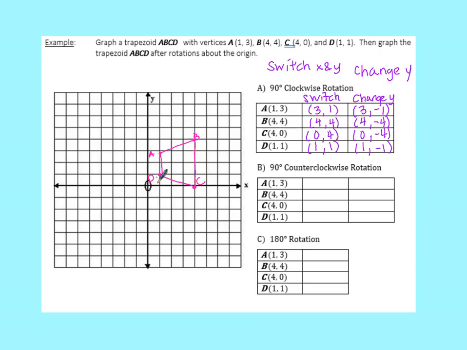You can go ahead and graph those. So we have 3, negative 1; 4, negative 4; 0, negative 4; and 1, negative 1. That was point A prime, B prime, C prime, and D prime. And that makes our new trapezoid, which looks like if you would have turned this one and gone 90 degrees clockwise, you would have gotten that shape. So that was our example A.